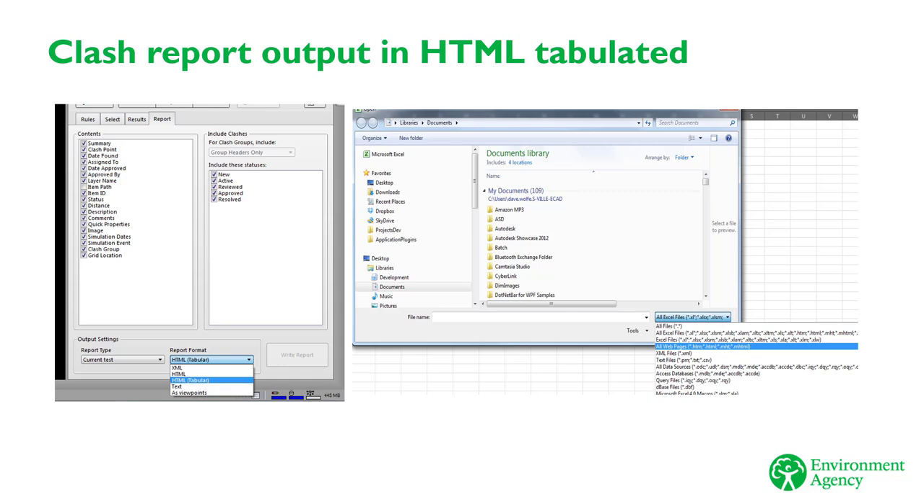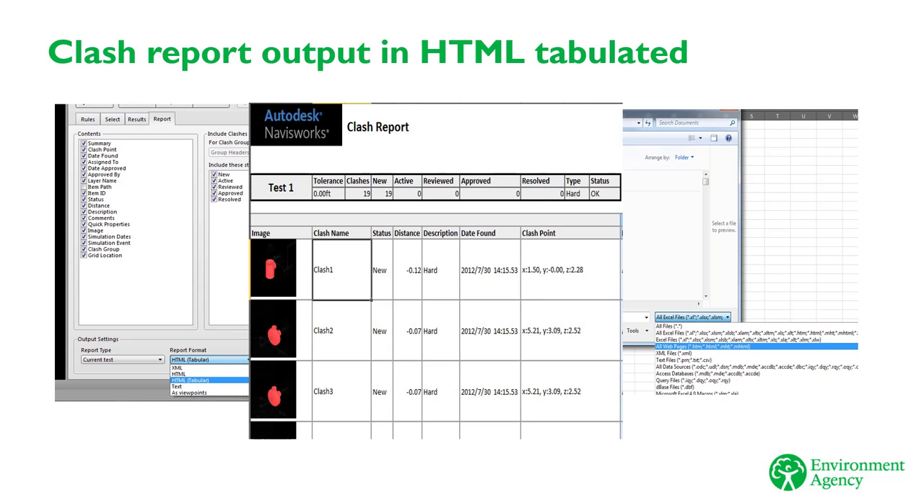The clash report is a static snapshot of what has occurred in the federated model through clash review workshop at a particular point in time. It enables the designer to rectify and close out clash as directed by the design team lead.